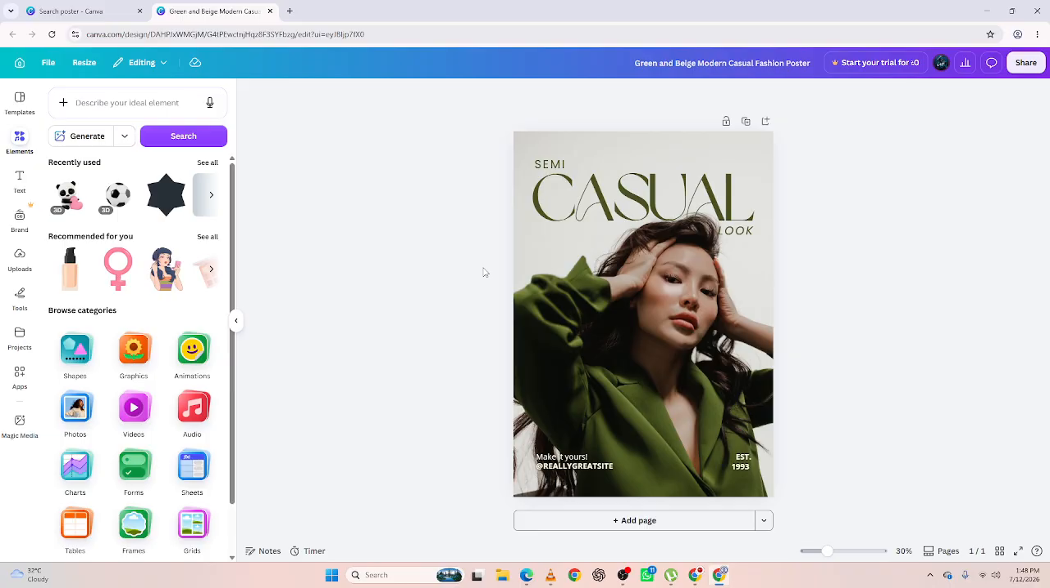And that's how to make a poster in Canva. With ready-made templates, simple editing tools, and high-quality export options, you can create impressive posters for almost any purpose without needing advanced design skills.